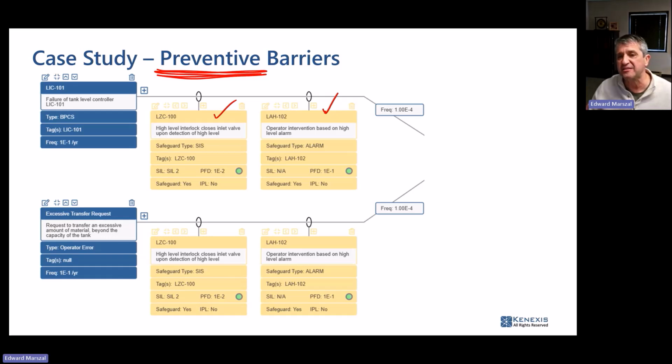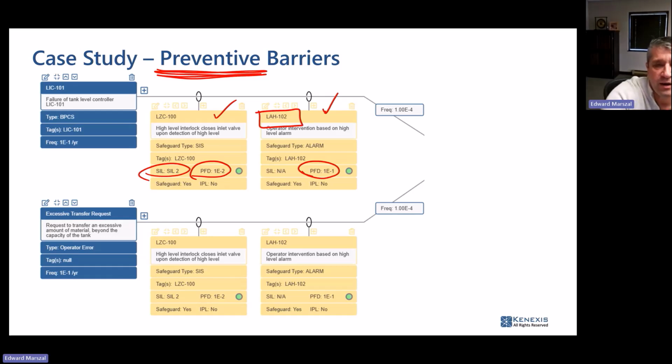Independence is going to be important here, exactly the same way that it is important in a layer of protection analysis. In this case, our high-level interlock is a SIL 2 with a PFD of 1 times 10 to the minus 2. And for our operator intervention, we gave it a PFD of 0.1, again consistent with the guidance you'll see in the Conexus handbooks and also in the CCPS handbooks. Now, this barrier is used in multiple locations.